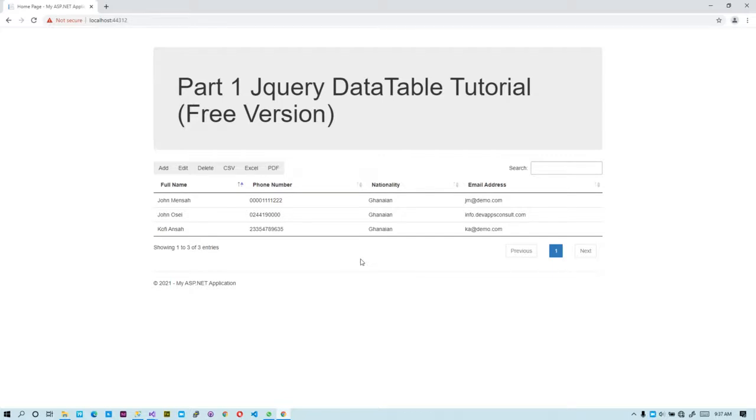Last week, the first video was an introduction to jQuery DataTable. The second video was an introduction to Microsoft SQL Server, and then how to write stored procedures. The third video was how to use the GET to get data into your jQuery DataTable.